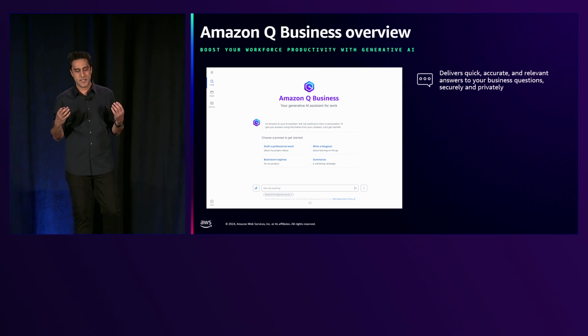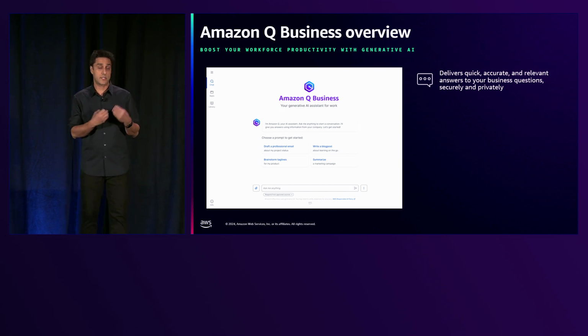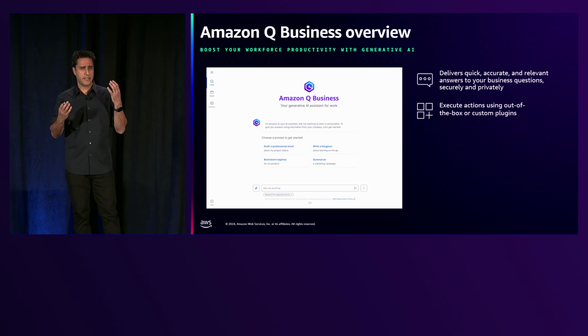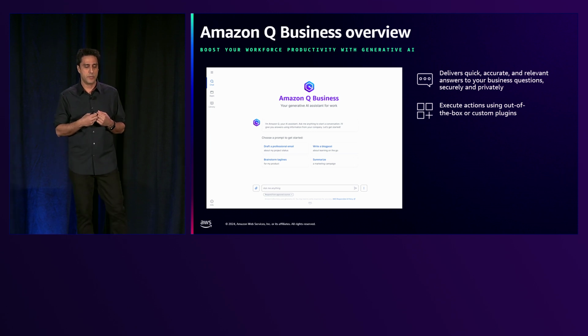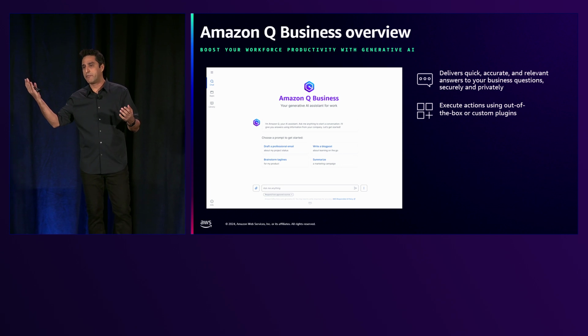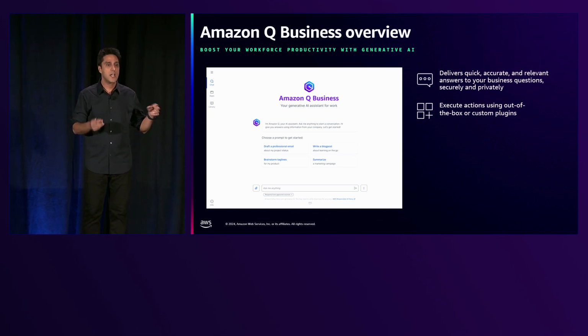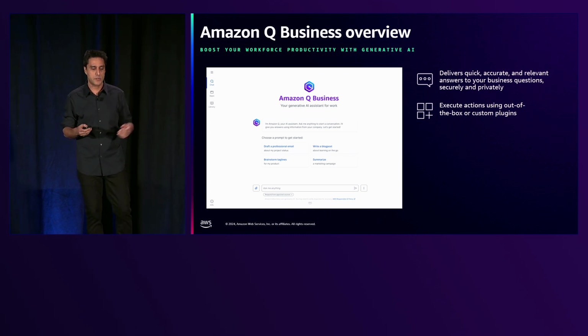So Q Business is a generative AI-powered chat assistant that provides you secure and accurate answers based on your enterprise data. Your users can also do automated custom tasks using plugins in Amazon Q Business. For example, think about if a user wants to update a feature request or create a service ticket just by using the chat without going into a specific tool.